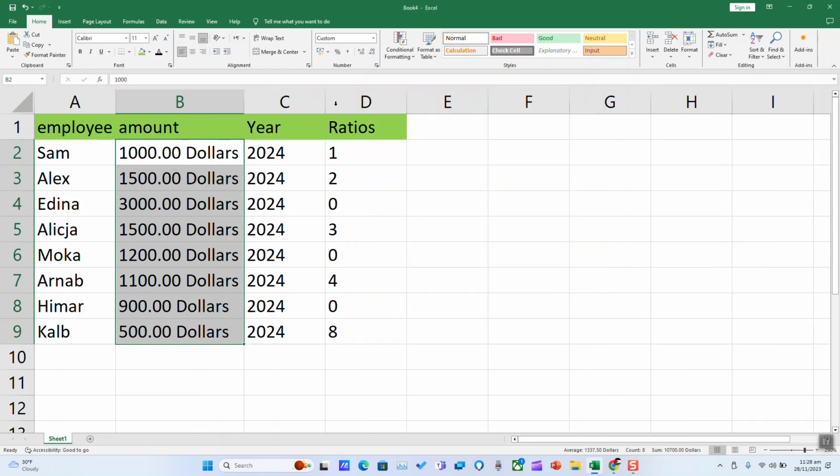You can always adjust these zeros by clicking on this little arrow on the left to remove the additional or the extra zeros.